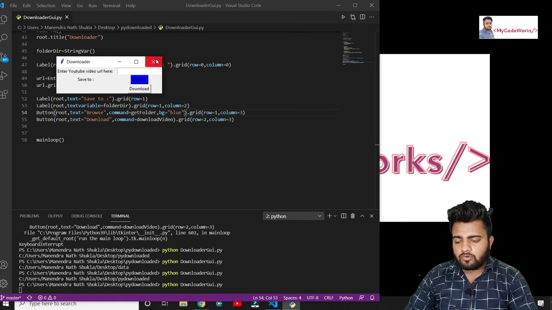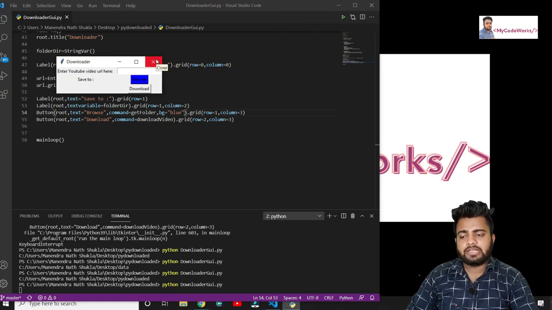So like that you can give your own color, as you can see here, we are getting the blue color, right. We can give our own color to the particular buttons, right.